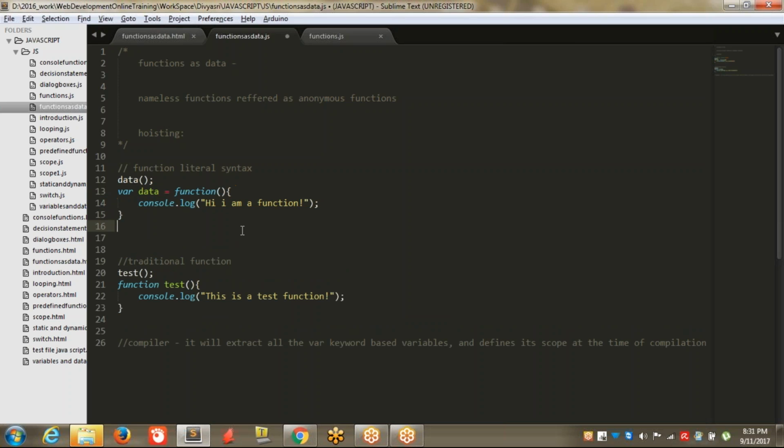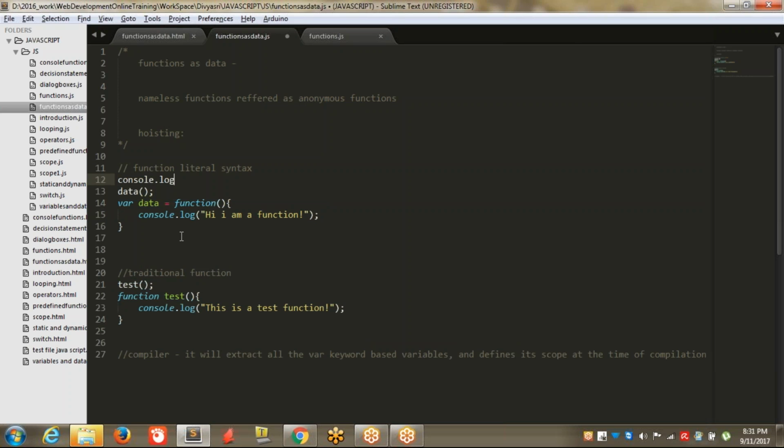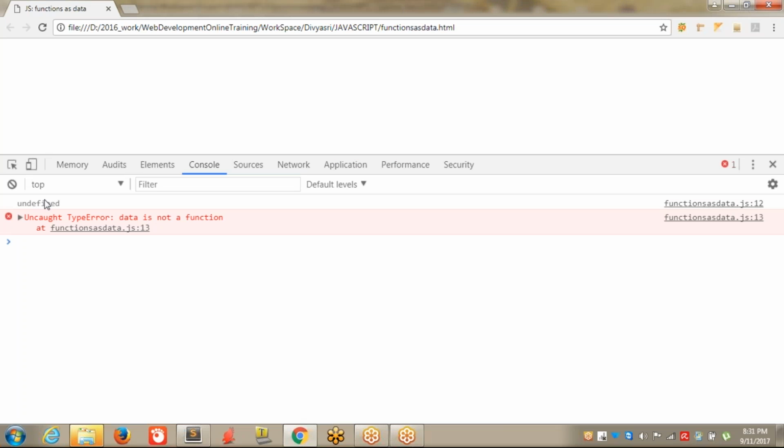Okay, so whenever we find a variable that was scoped at the time of compilation, all those variables were initialized with undefined. Now see, in this case data doesn't have the value. Now this value is assigned to this data variable. Before that, data is just an undefined value. It's not a function, right? Before that, I'm just trying to print this one, data. See, I got undefined. Why?